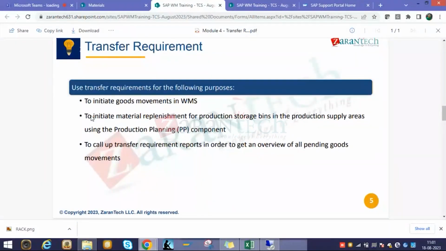Now, transfer requirement, what is the use? To initiate the goods movement in the warehouse, to initiate material replenishment for the production storage bins in the production supply area using the production planning component, and to call up transfer requirement reports in order to get an overall view of pending goods movement.